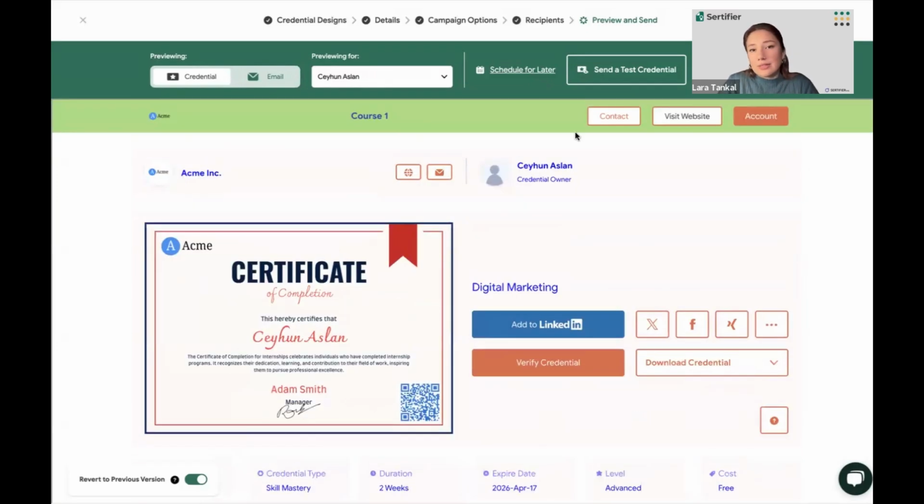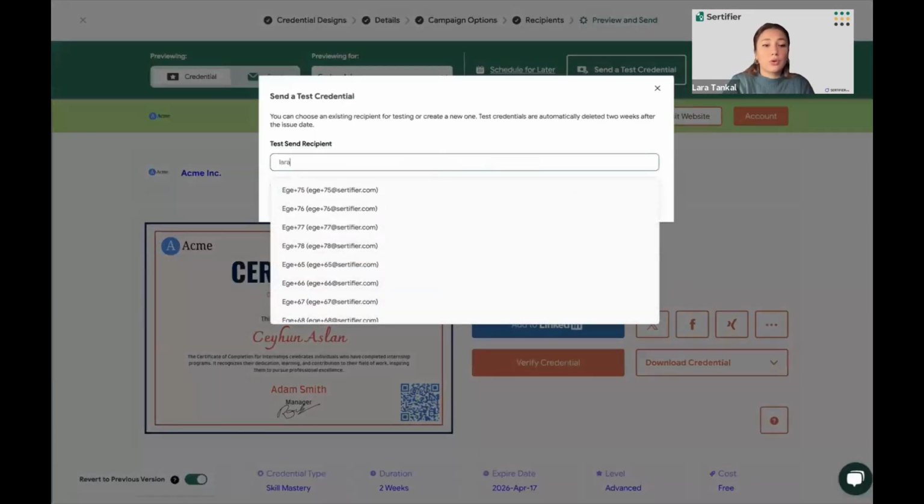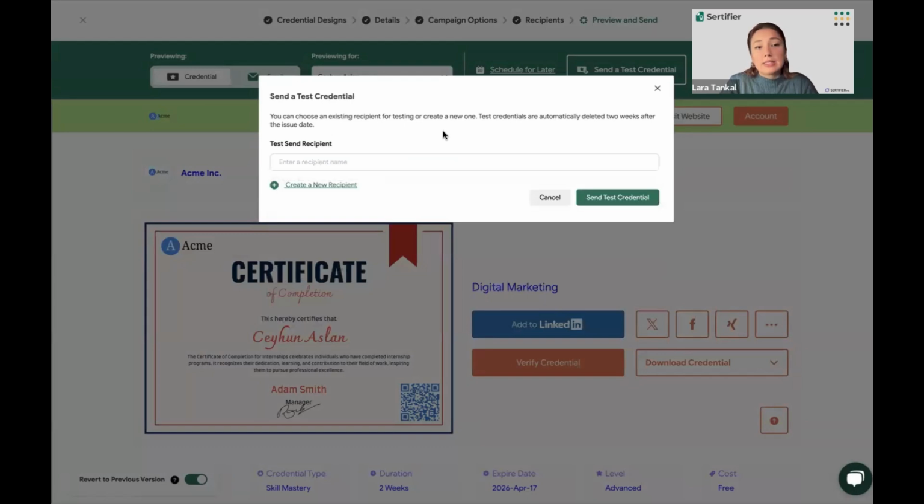After that, one of the things that we recommend is first sending a test credential to yourself or one of your colleagues. For example, I can send a test credential to myself by using my email address, and this credential will be available for 2 weeks. It will be deleted after, and it will have a disclaimer stating that this is not a real credential but a test credential. So this really allows you to take one last look at all of the elements that you have created, the design, the details, the emails, so you can make sure that everything looks good.